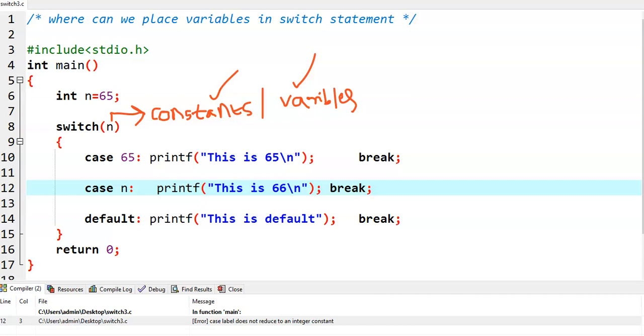Then what about the case values here? Which are allowed here in the cases? We have to use only constants. We should not use variables. If you use variables, then we get compilation errors.